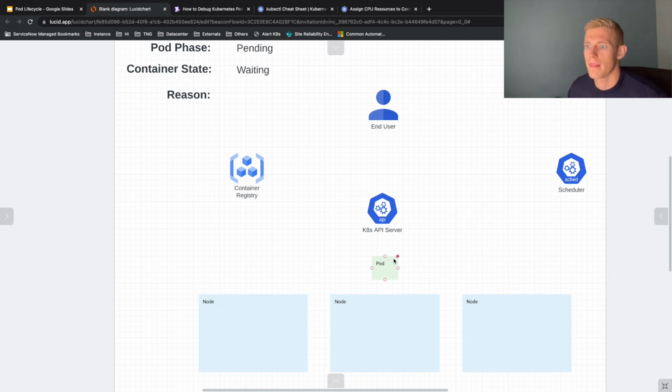So let's say the user has made an error and the container that they are trying to pull doesn't actually exist. At this point, we will remain in our pending and waiting phase. However, we will see a reason show up, which is error image pull. Initially, this is what we will see. And then we continue to retry to pull the image, as there may be a network issue or something initially, so Kubernetes has an automatic retry.